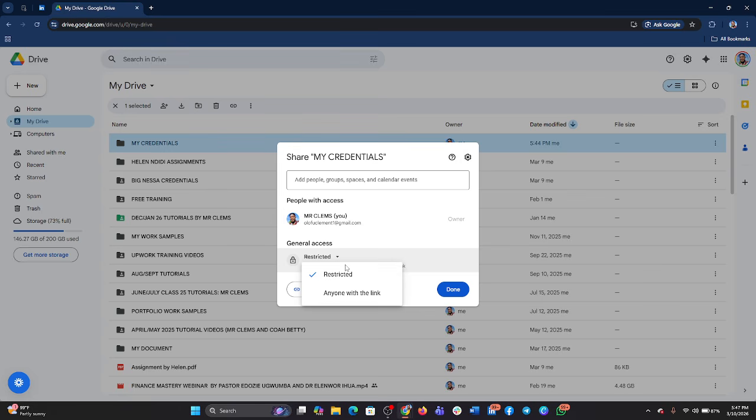Now let me explain this to you. When you share your file or your folder as a restricted folder or document to someone, it simply means the person may not have access to your folder, okay? Because it's on restriction. Now imagine when a recruiter says you should share a folder that contains your document, and your file is on restriction. It simply means you're not doing the right thing.